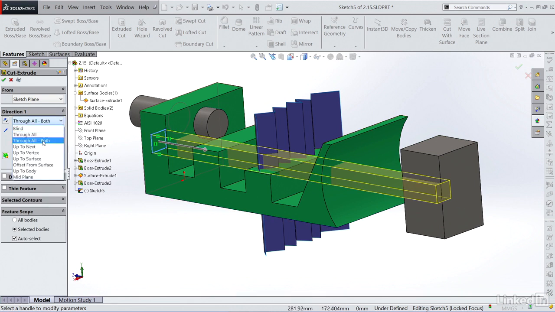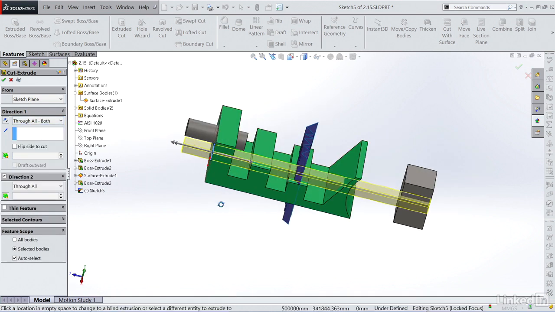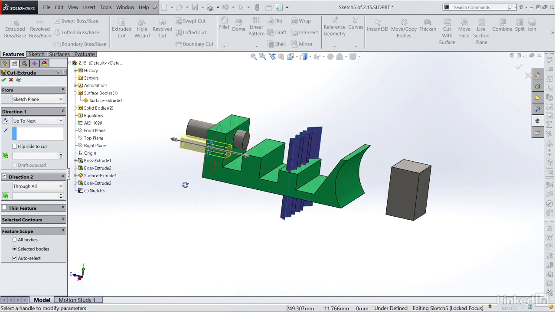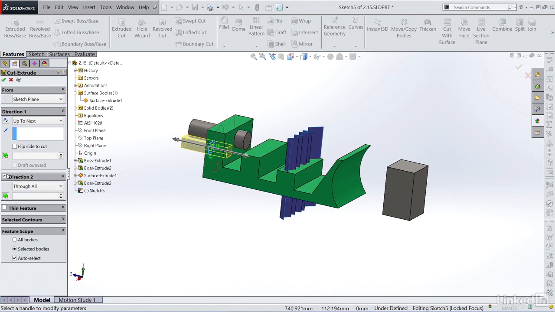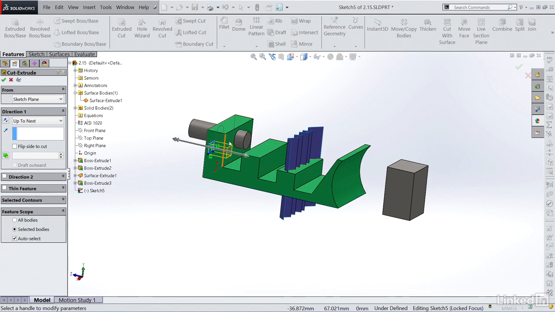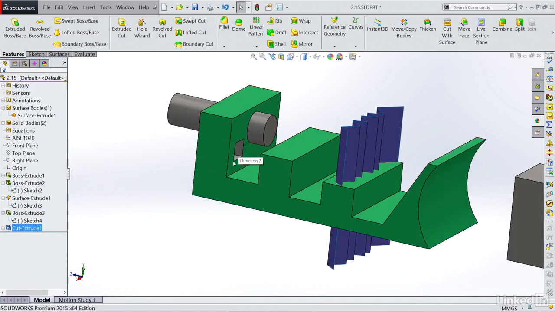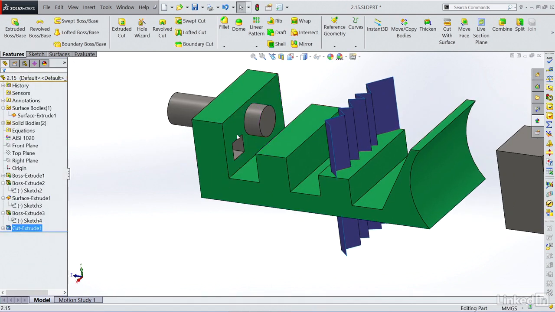If I go through all both, it's going to cut in both directions here. There's nothing on that side of the sketch, so it's not going to really do anything with through all both, but it's very handy. Up to next is the next feature it's going to see. So I'm going to turn direction 2 off right now. And that's just going to be that next surface here. So it's going to be a hole directly through the part, but only that next surface.